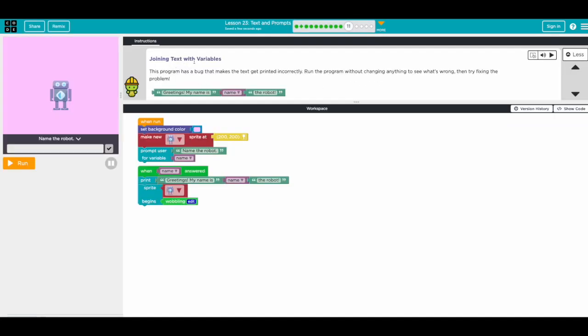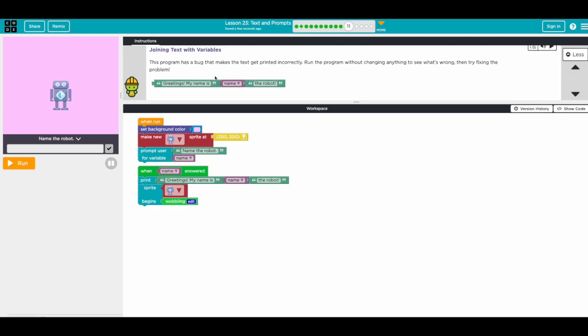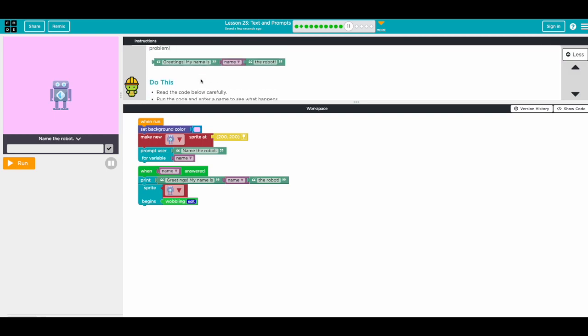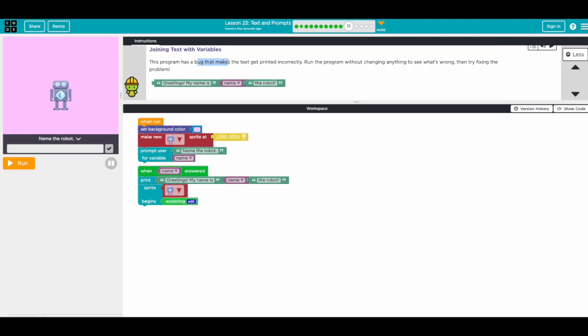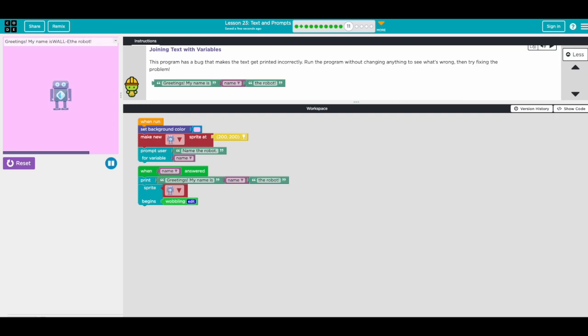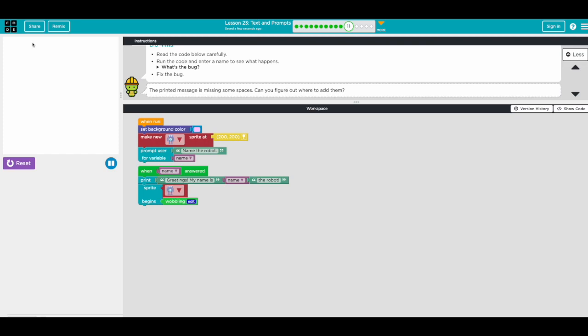Alright, so joining text with variables. I think we did this before, right? So the program has a bug in it. Okay, let's run this. Name the robot Wally. Let's do Wall. Okay, can you see the text? It's greetings. My name is, okay, can't actually see.